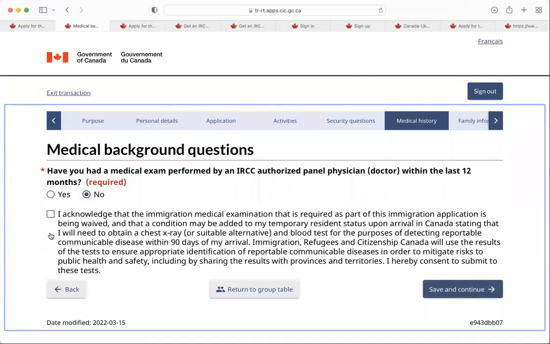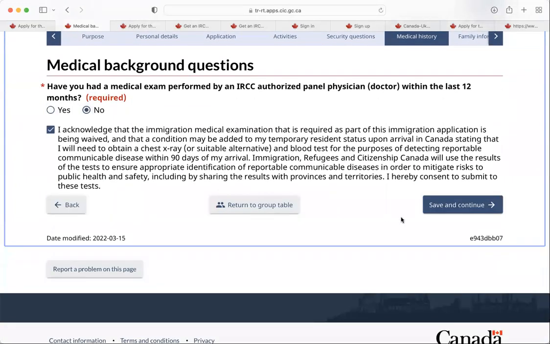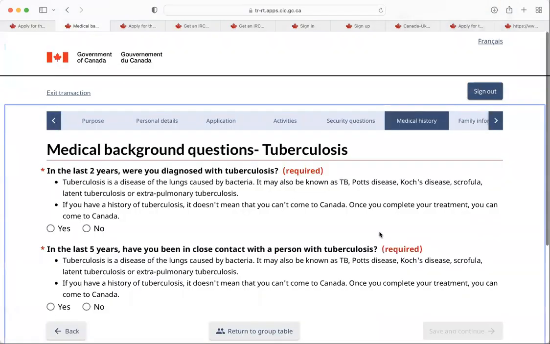Likely you'd say no. And then you may be asked to do some medical exam after you come in Canada. So this is you're providing consent to submit to these tests after your arrival in Canada. Or if you say yes, it would ask you for more details as to when you did it. So let's save and continue.